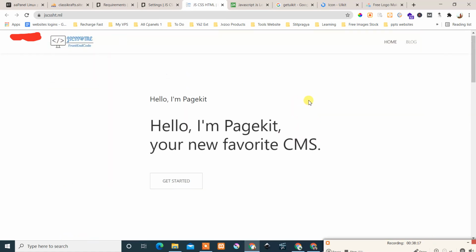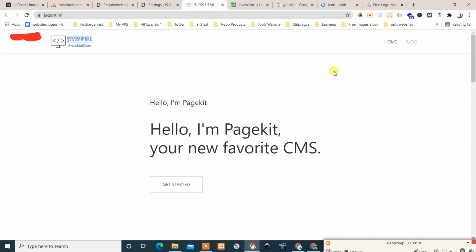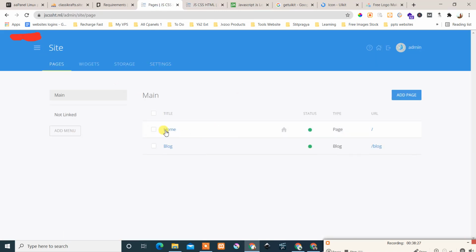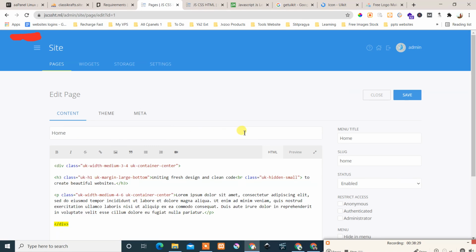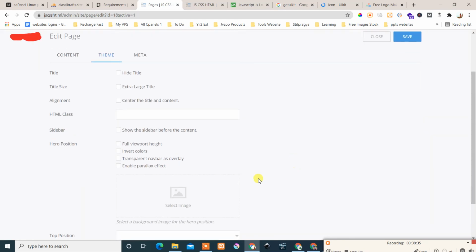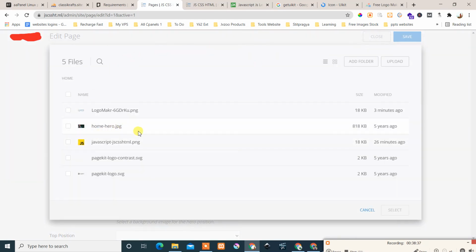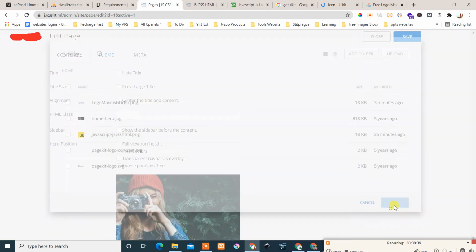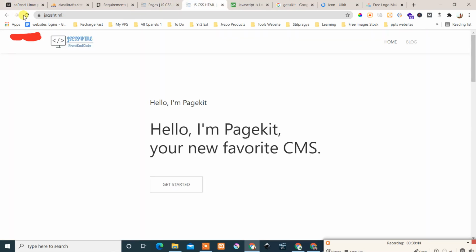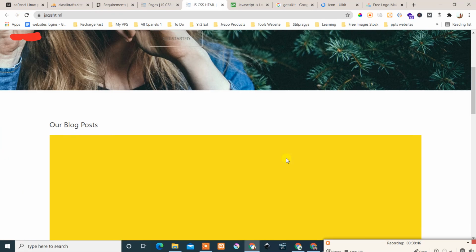This is the second thing. Now you are seeing that the image here is not showing anymore. Don't worry, it's our home page. You can go here, and in the theme, editing this home page, in the theme tab, select the image, and here select home hero, and save it, and it's back again. Yes, done.